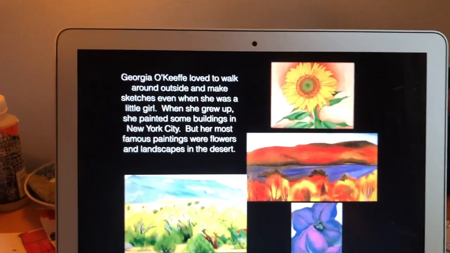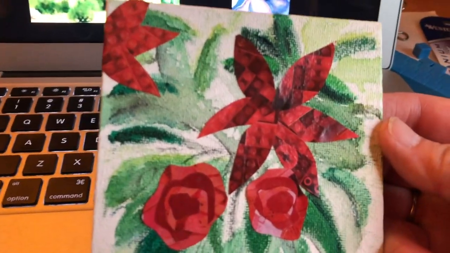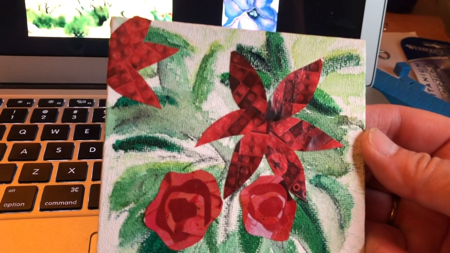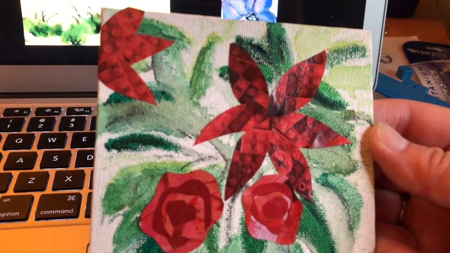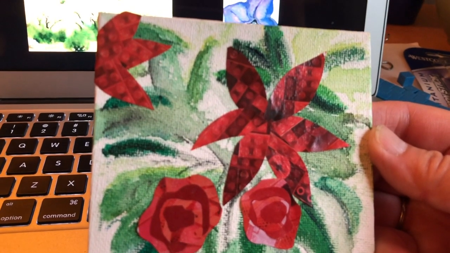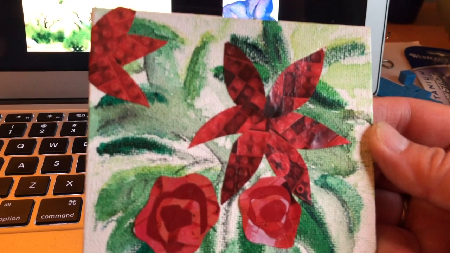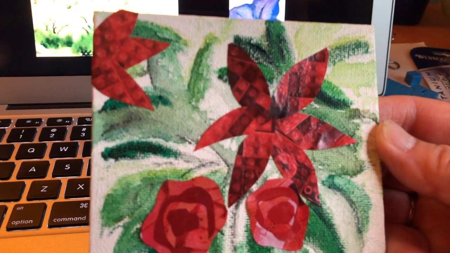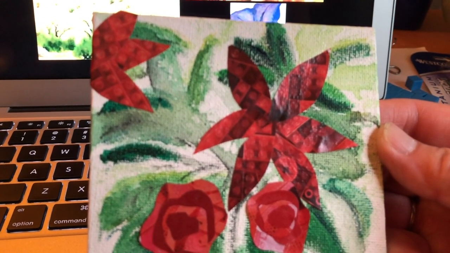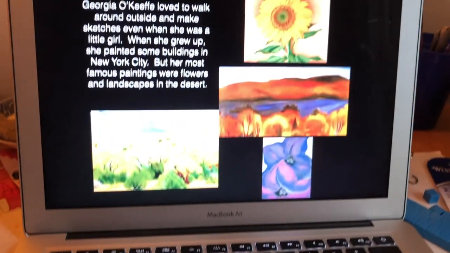Here's an example of one that I made earlier this year, which used paint and cutouts from a magazine. And it has the bright colors of the flowers and then the painted bright greens of the leaves behind. So you could do something like that to do a piece of art that was inspired by Georgia O'Keeffe.